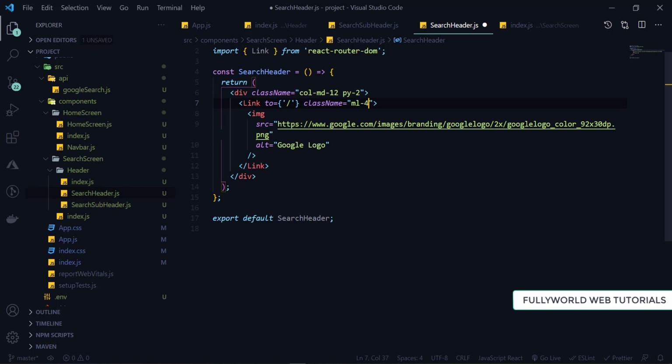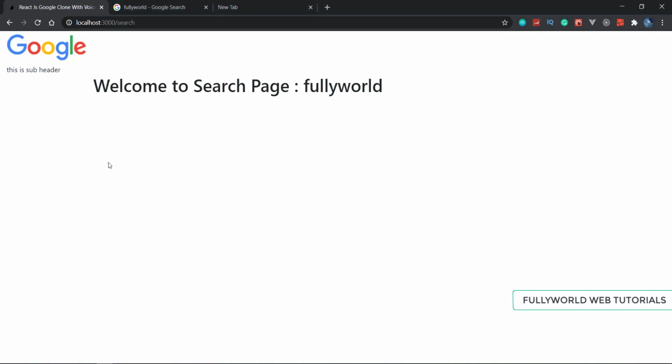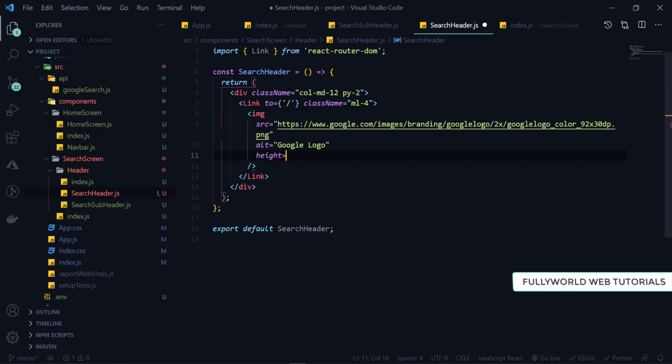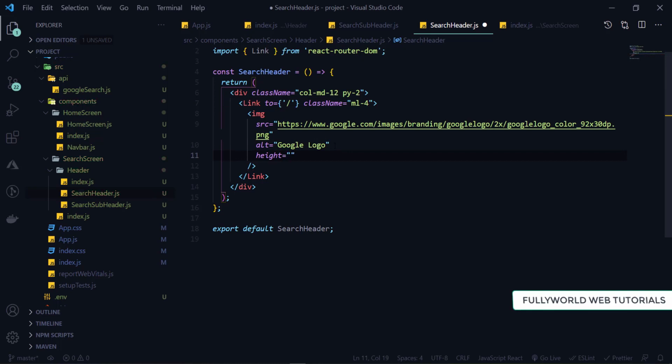So see that it is looking good. See that margin 4 is also looking good. Now I have to apply height and width. So here the height will be approximately 100. Save this, and let's see how it will look. So 100 is very big.